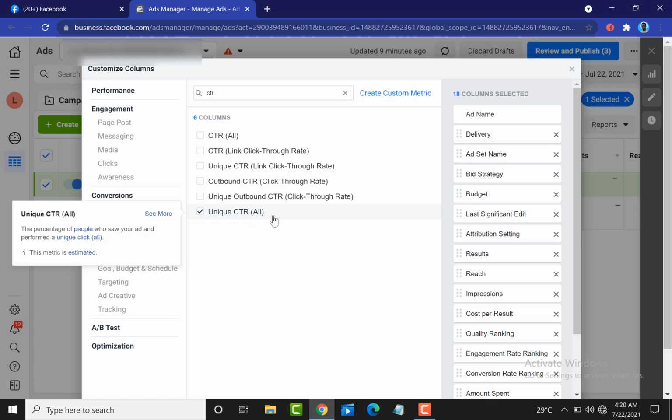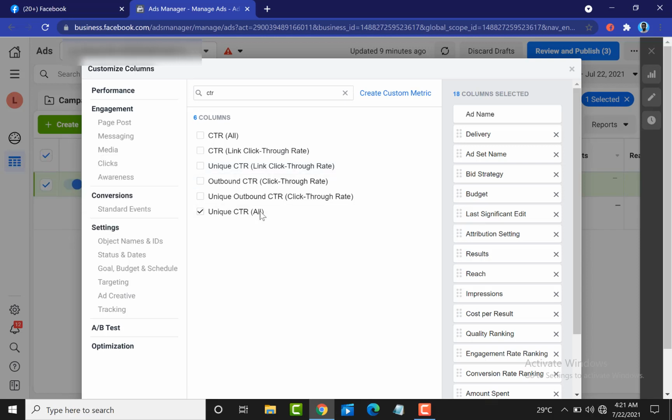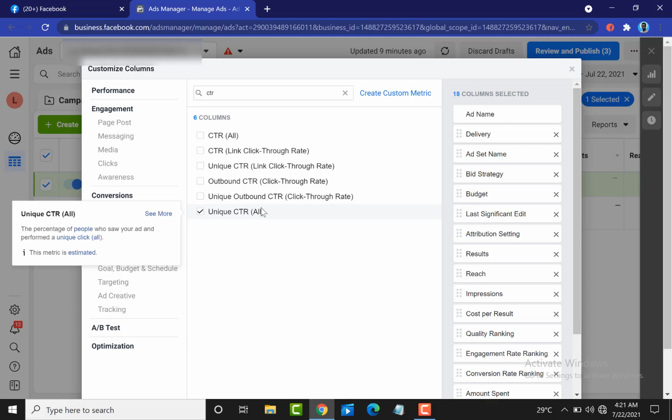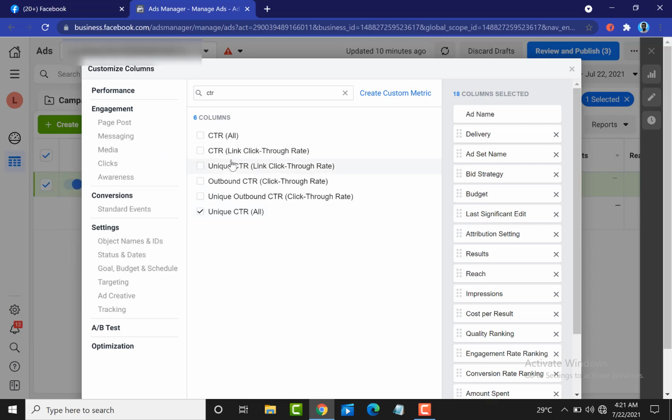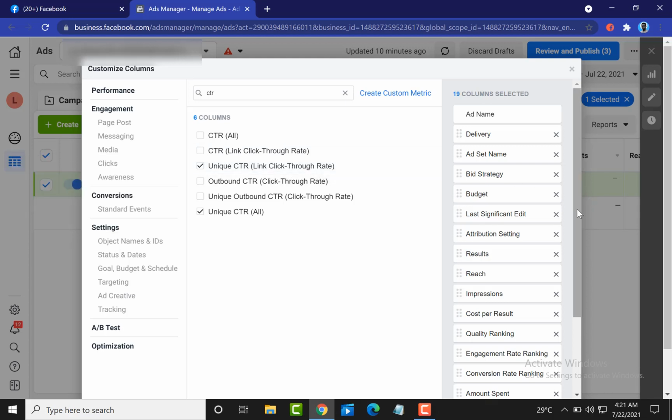Then there is also CTR link click-through rate. Now what this one is saying is, okay, these are the number of people that saw your advert and clicked on your link. It could be on the link or on the button, which could be the learn more button or the shop now button. So you can see the difference. This one encompasses all of the clicks, both reactions, likes, shares, post saves, and all of that. Link click-through rate is just for the link click itself, which is the link to your website.